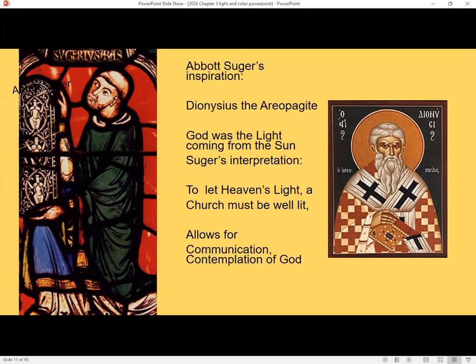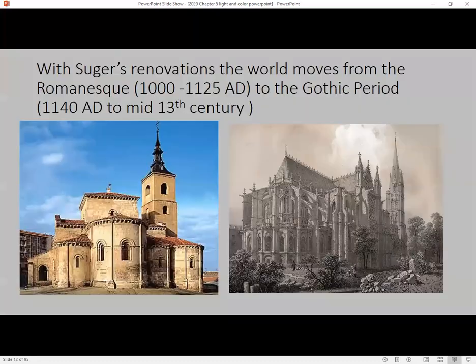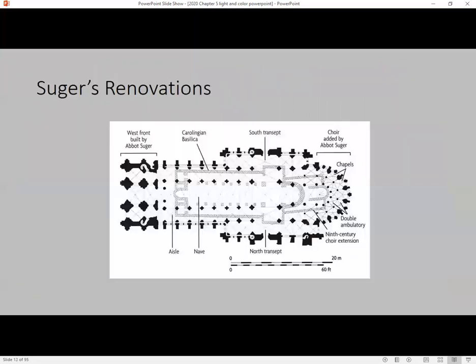And so the way that Suger interpreted this is that in order to let in the light of heaven, a church must be well lit, because then it allows for a communication and a contemplation of God. So we'll talk about what these renovations were, but it moved from a church that was more or less like this, just like 1 or 2 stories, to a several story church that had more usable space in it, and was, as he felt, more befitting for the kings and queens. And it took a really long time to build this church.